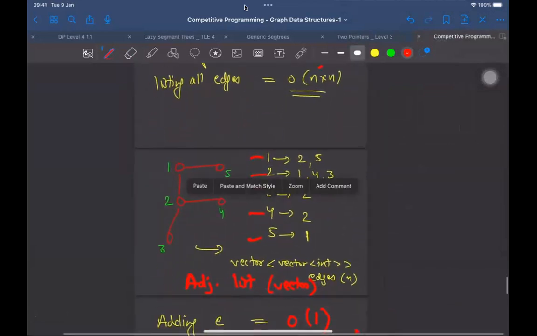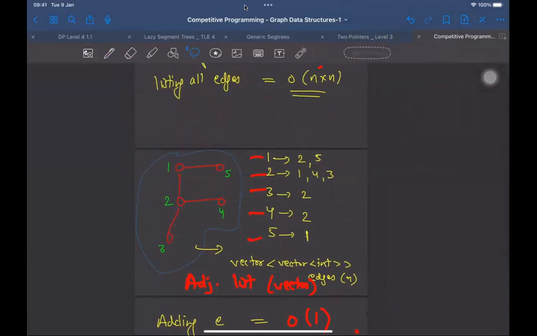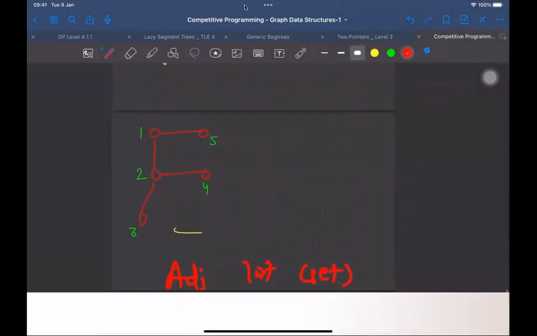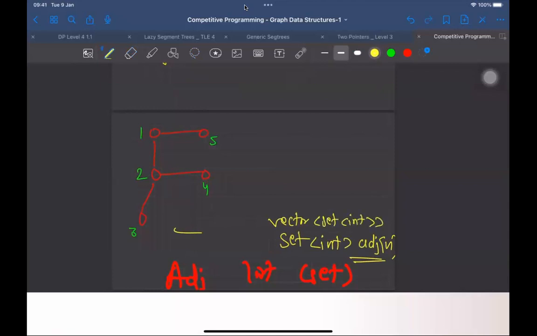So let's copy this again. Now, for doing an adjacency list with sets, what you do is you make something like a vector of sets or an array of sets, something like this, set int adjacency, let's say something like n. You can make something like this, or you can make, let's say, a vector of set of n. Okay, something like this. Now do one thing.